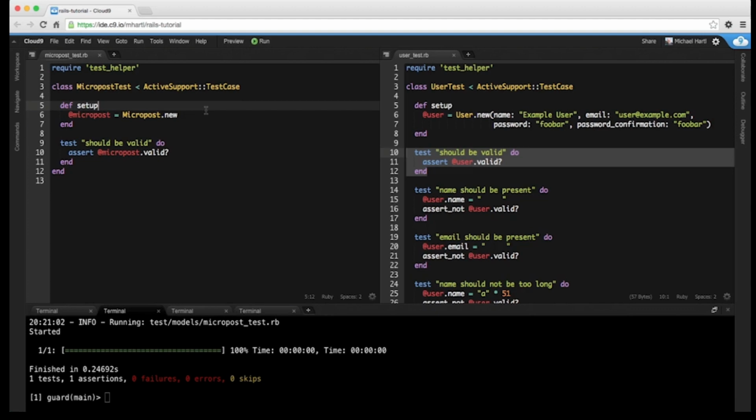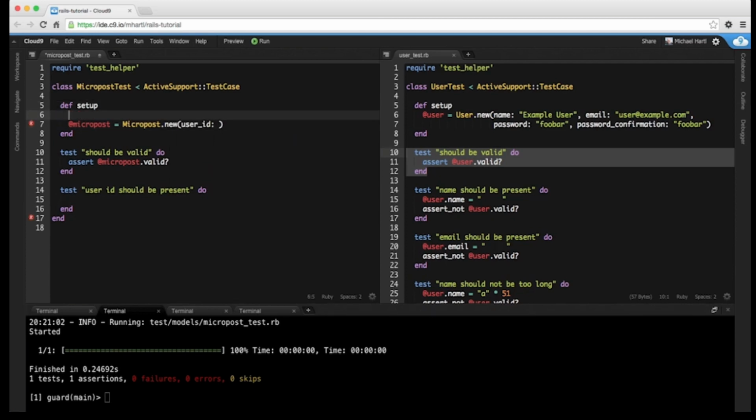Now let's add a test for the presence of the user ID, without which none of the data modeling will work. So test user ID should be present. And then to do this, we want to set the micropost user ID to nil, but of course it doesn't even have user ID right now, so let's change that. That suggests introducing a user. Just pull it out of the fixtures.